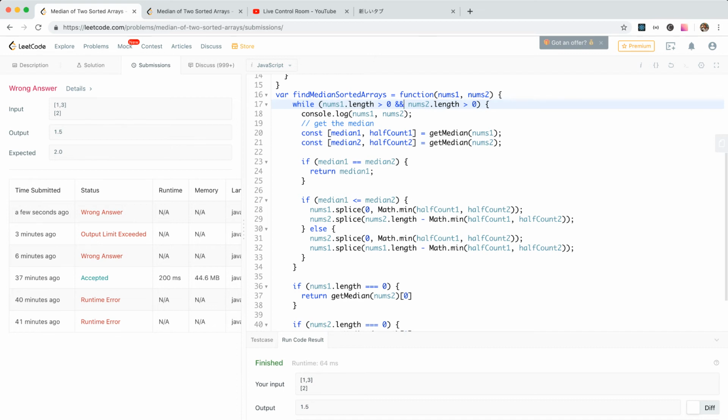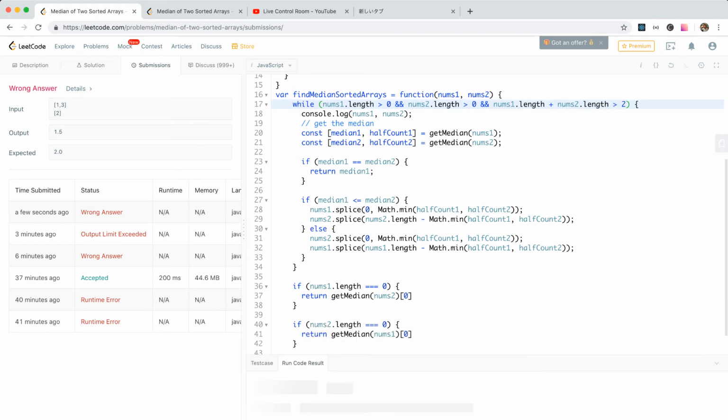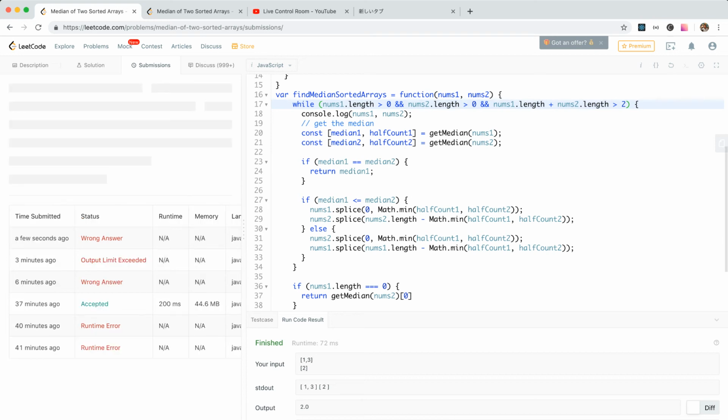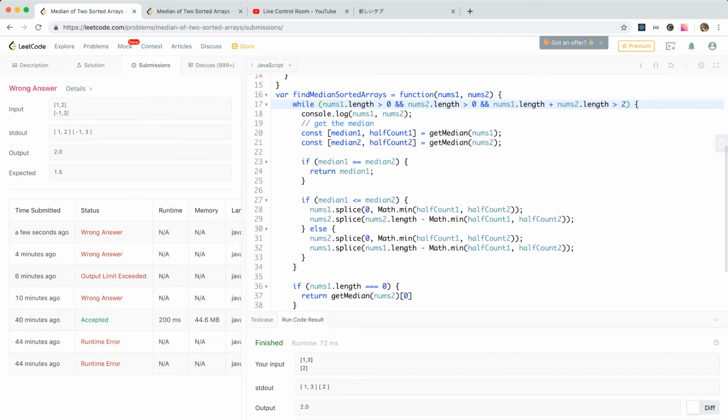One, two, one, one. 1, 1 is not okay. 1, 2 is okay. 1, 3 is okay. So it should not be, it should be more than 2 of them. Yeah. Okay. Wrong answer. What?